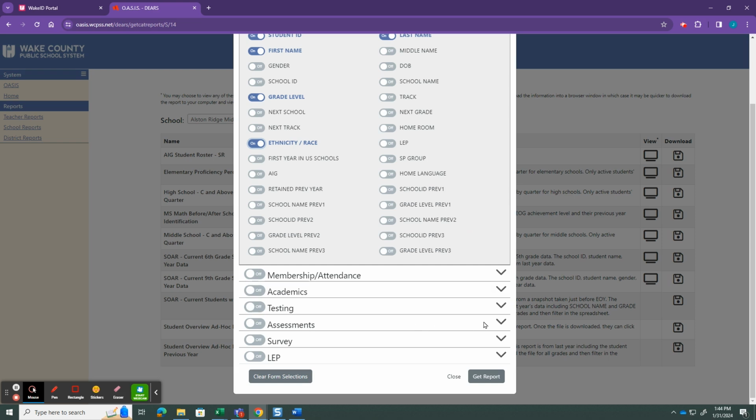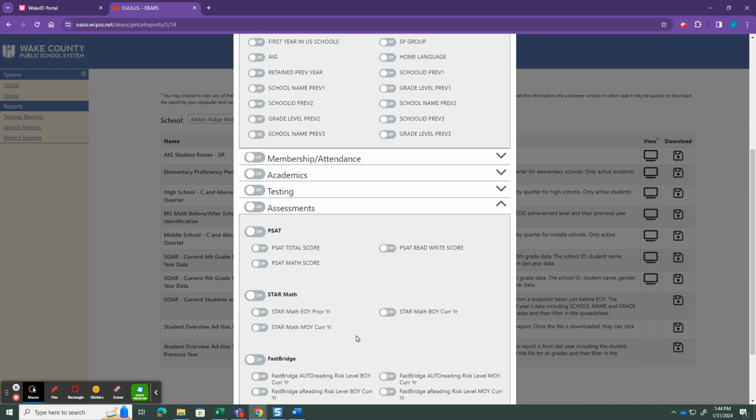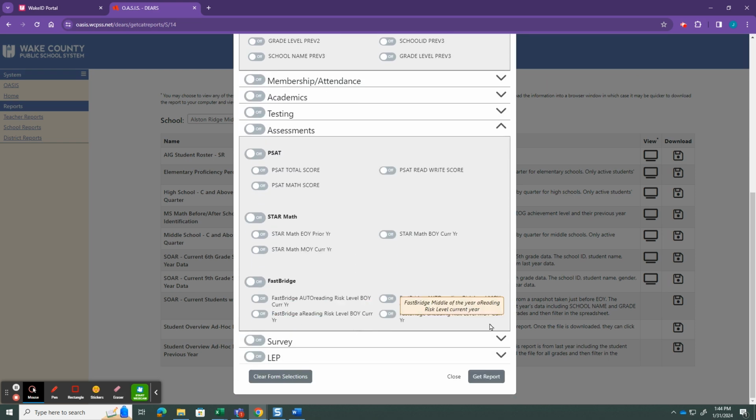Now I'm going to click on assessments because that's where our FastBridge data lives. And if we scroll down, I'm actually going to pull the auto reading risk level MOY and the A reading risk level. You can always select extra just in case you want to do something different once you're in there. And you're going to select Get Report. Again, this will download, and you will either see it pop up to the right-hand side of your screen or in your Downloads folder.